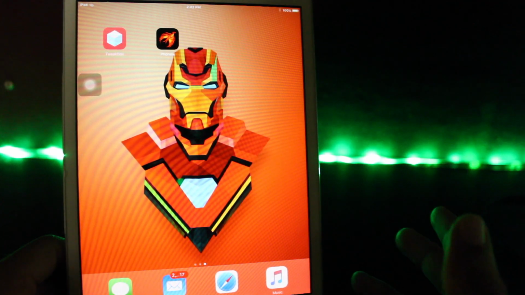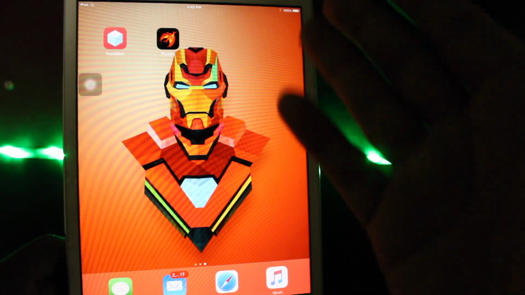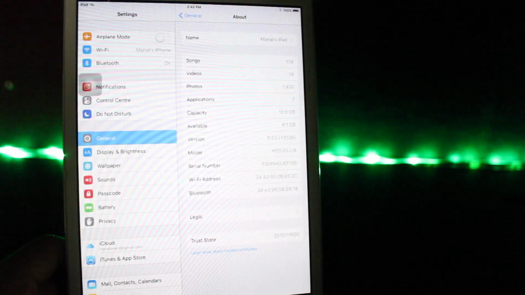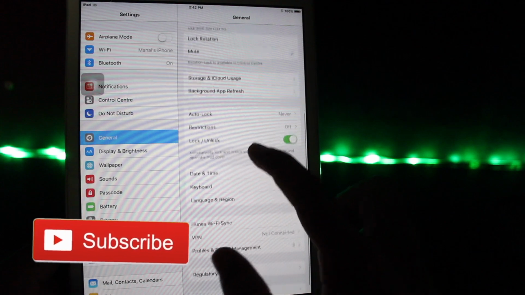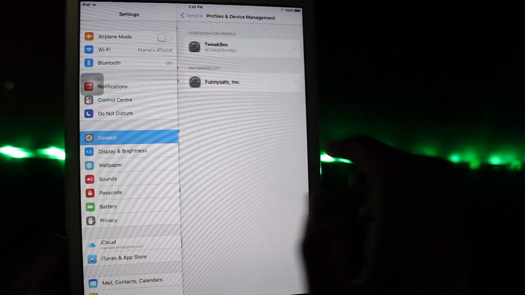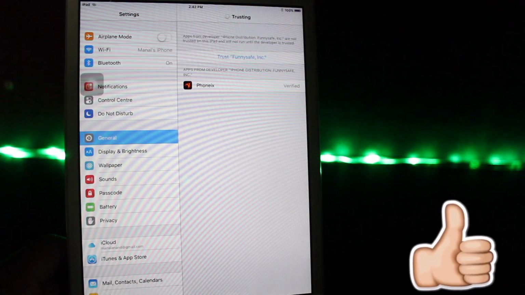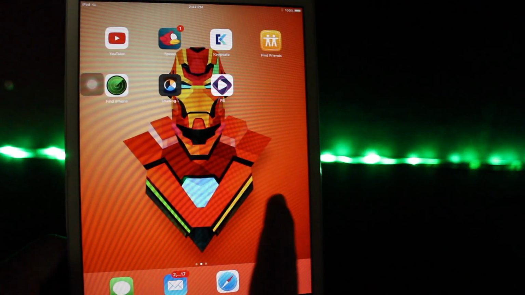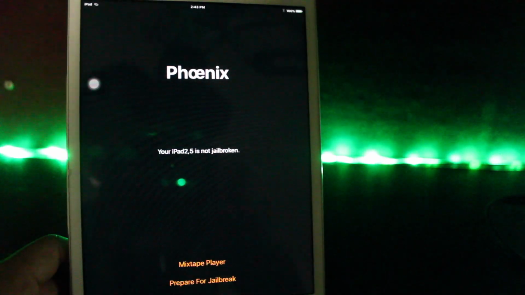directly. What you have to do is go into your settings, go into general, profile and device management, and trust the developer of the application. I will show you. Go into settings, general, profile and device management, and just trust the developer of the application. Just trust it. Once you have trusted the developer, now you can open the app. Just open the Phoenix application.